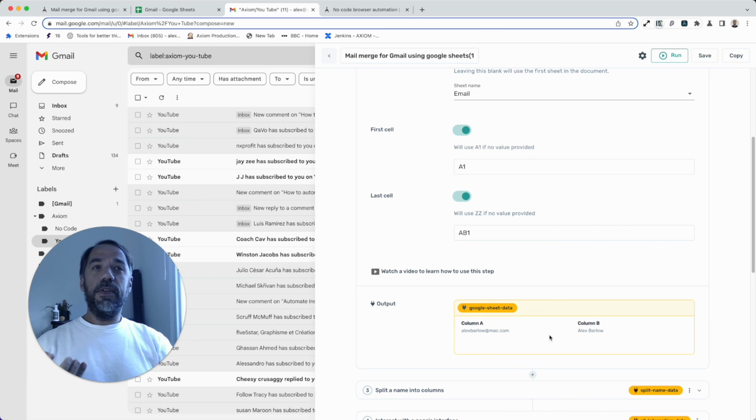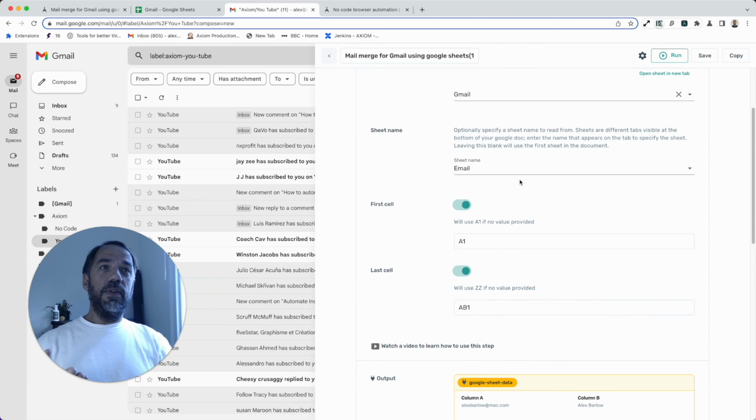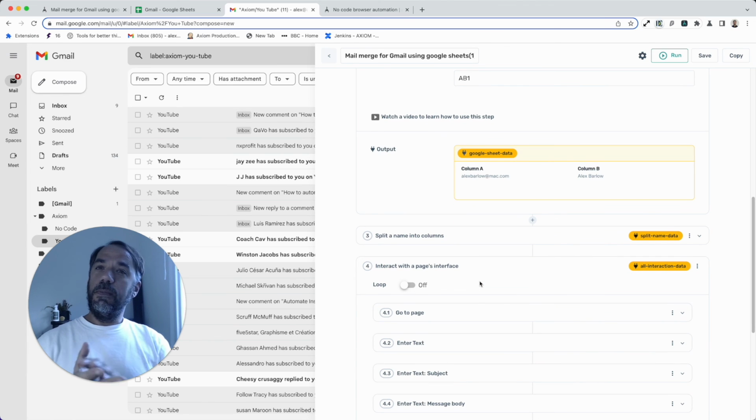And do remember that you can use these skills that you would have picked up to build a bot to automate virtually any other task you do in the browser. So you could do it on different email platforms, or for example, if you use social media, you could automate all your posts on social media with Axiom.